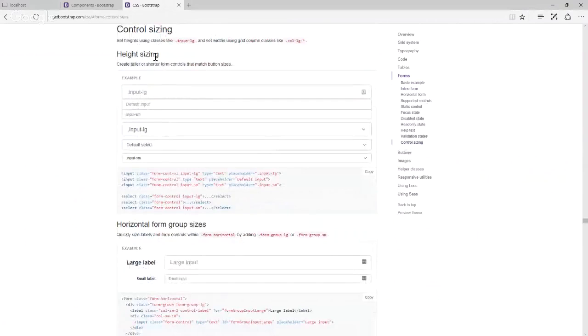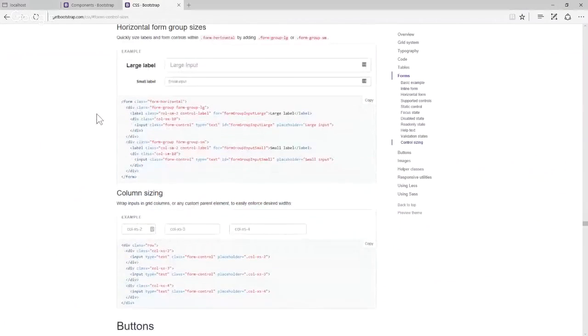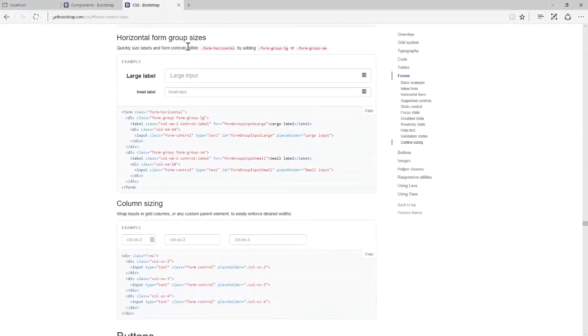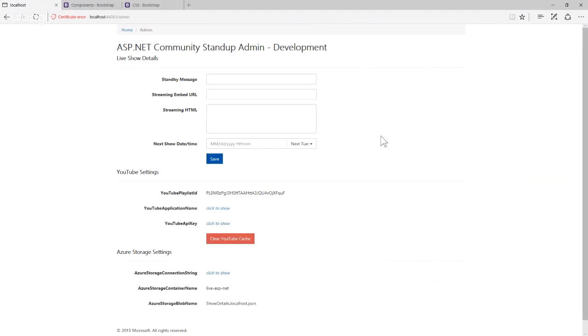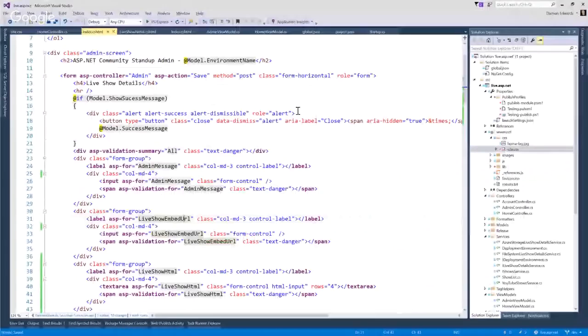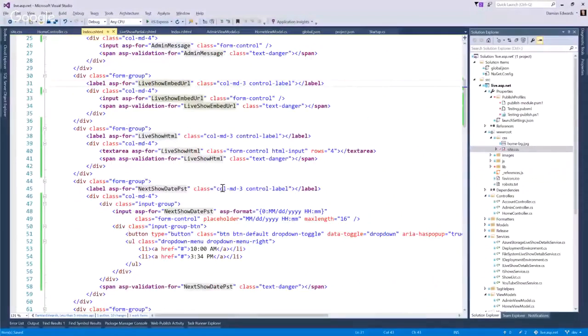Control sizing. Height. Horizontal form group sizes. No. Column sizes. Wrap inputs in grid columns to easily enforce desired width. Okay, well, I was doing it wrong. It tells you right there you're supposed to do it that way. So there you go. If you do it the way it tells you, everything works. All right, so that's cool. Now I have a nice little UI for that. Those words kind of look a little weird to me. I think maybe the colon's making it look a little wacky. Let's go back here.